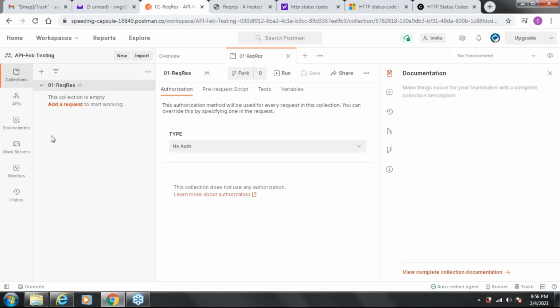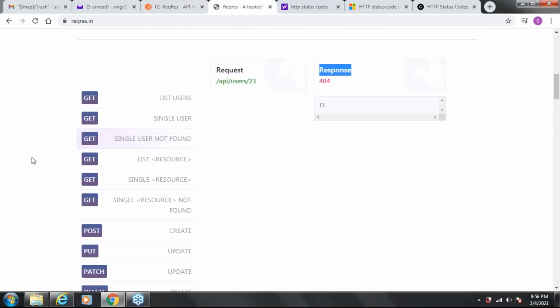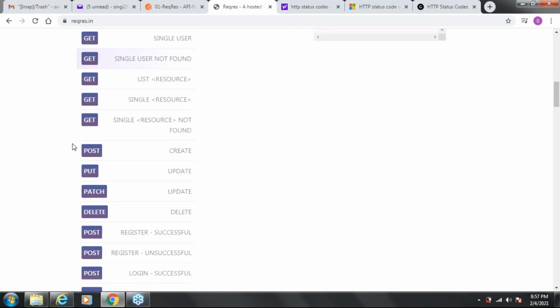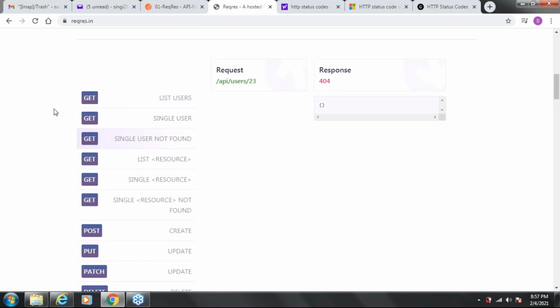Now, is it saved? Good. Now, what is a collection? Go back to that tab, reqres.in, please. Each of these is a single API command or API call: get, post, put, patch, delete. We will try and give the same details as a few API calls and put it into Postman.